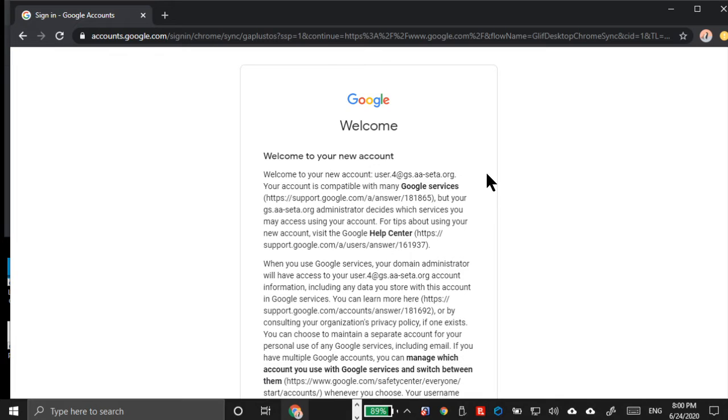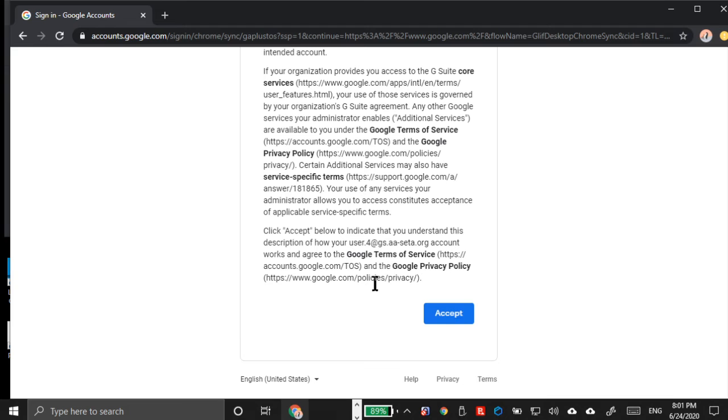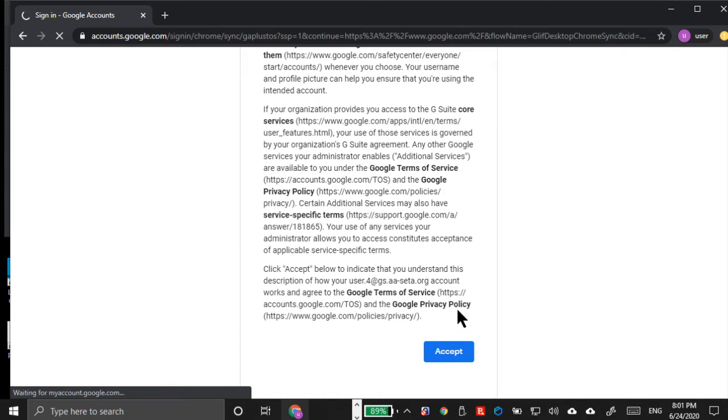And then you're going to get this welcome screen with a bunch of information about the terms and conditions about the services. So you're going to have to click accept to accept the terms. If you need to, you can change the language down here. But go ahead and click accept.